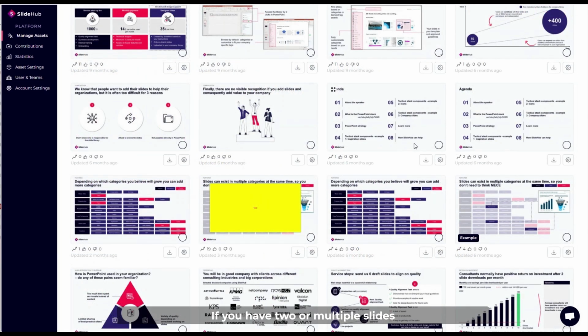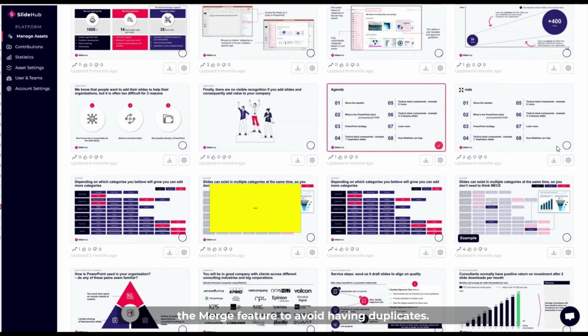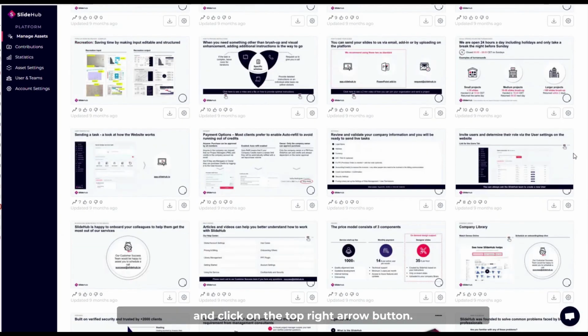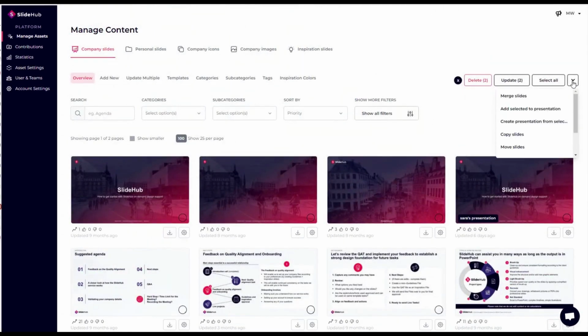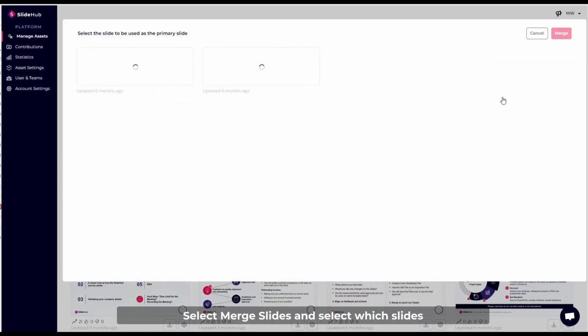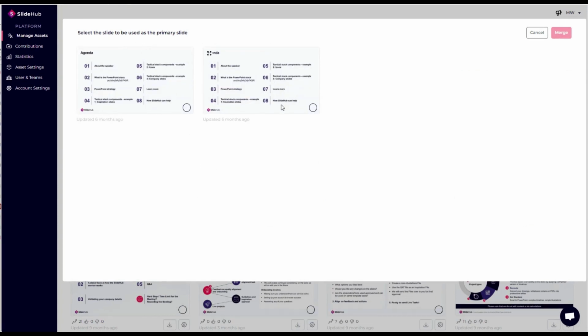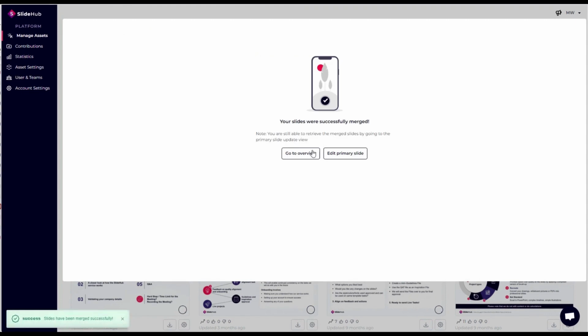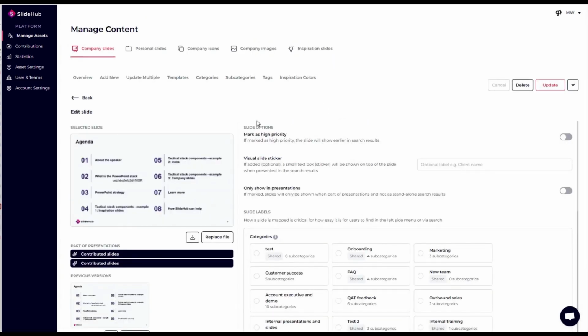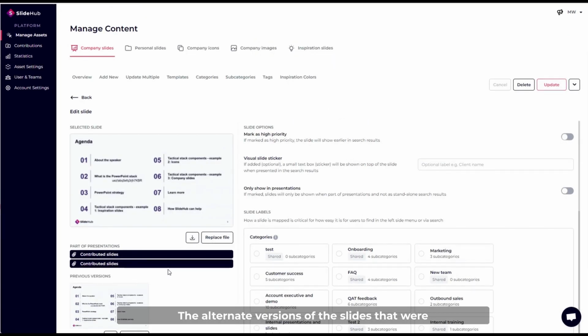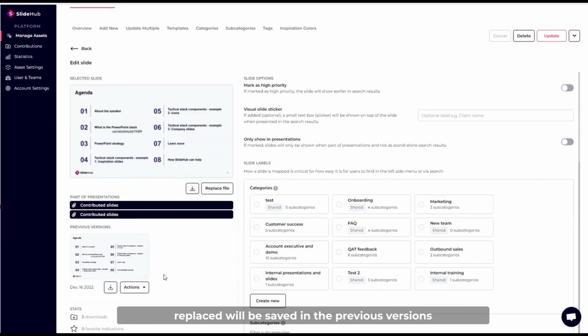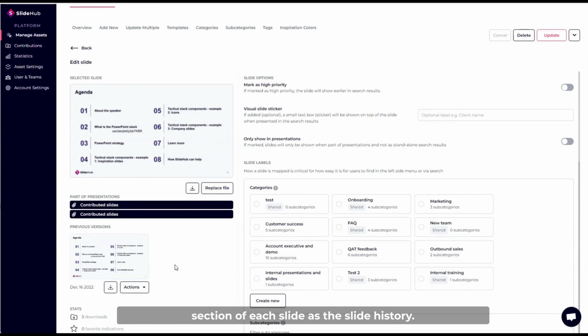If you have 2 or multiple slides that are very similar, you can use the merge feature to avoid having duplicates. Just choose the slides you would like to merge and click on the top right arrow button. Select Merge Slides and select which slide should be used as the primary slide. The alternate versions of the slide that were replaced will be saved in the previous versions section of each slide as the slide history.